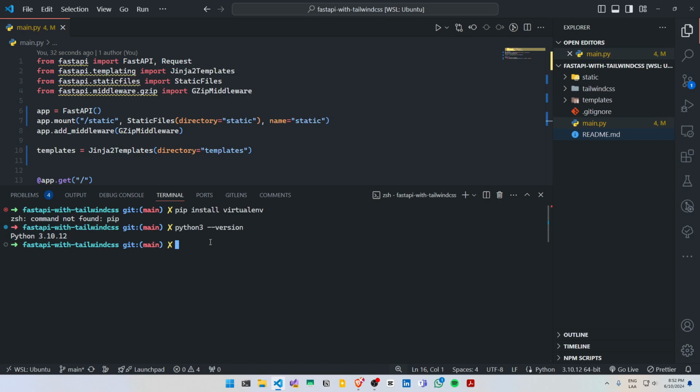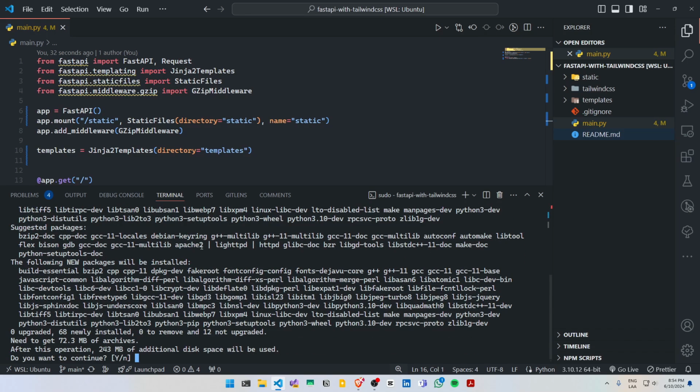So in order to solve this problem, you need to install pip by running the following command: sudo apt install, and then the name of the package, that will be python3-pip, and hit enter. And now you need to confirm with the letter Y and hit enter.